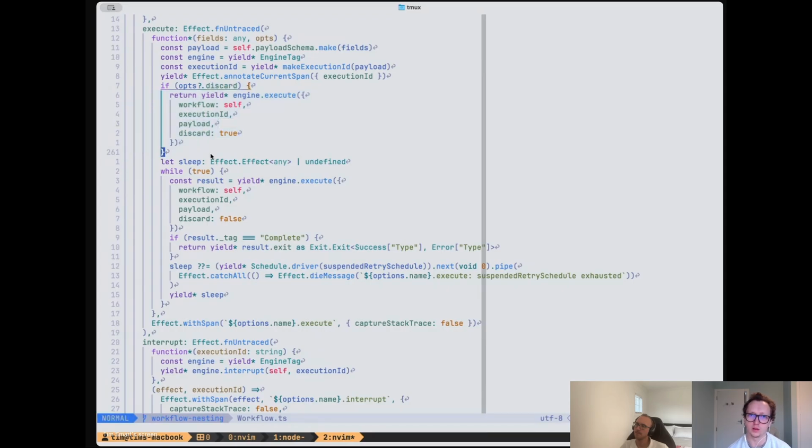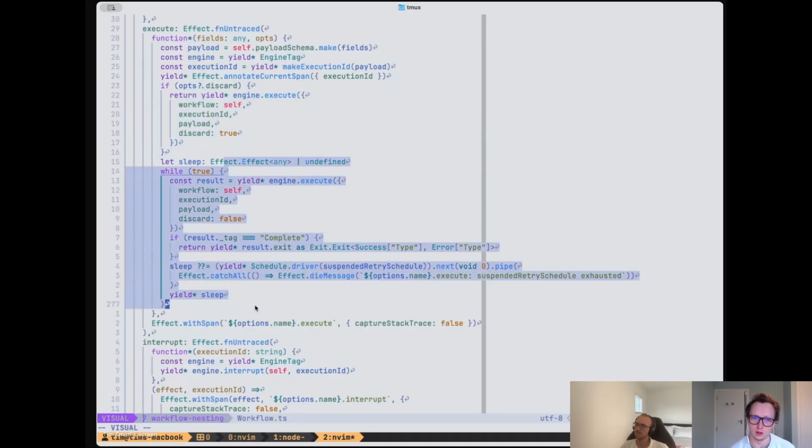I guess, yeah, if they execute with discard, then this is still what we would do because it will always return immediately. Well, it will return once the request has been persisted. But this is where we kind of want to skip this loop.